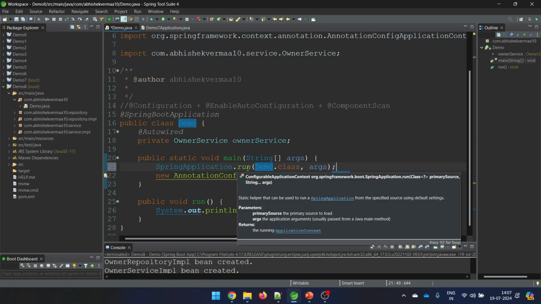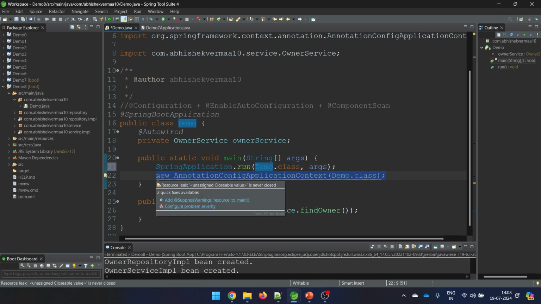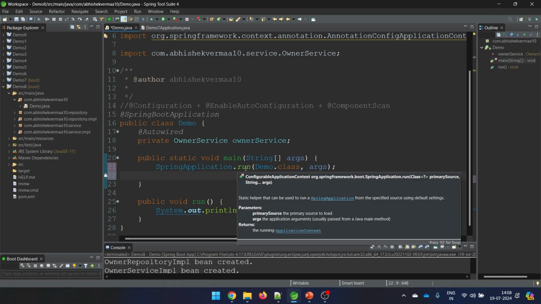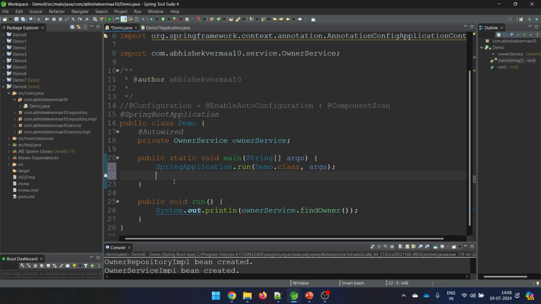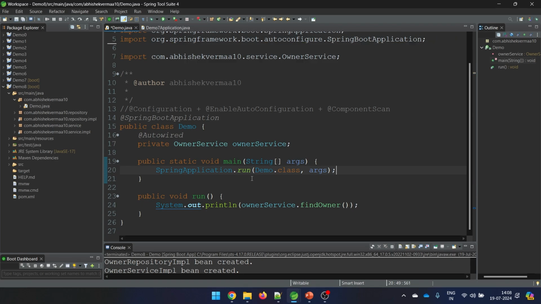Now what is this run method doing? This is also giving you a configurable application context. So that is the point, guys. Try to understand: whatever this line was doing, the same job is now being done by this particular run method. This is also providing you that application context only, which is the configurable application context. And since there is no need to save it anywhere, this is how things are going to look. So this is the point.